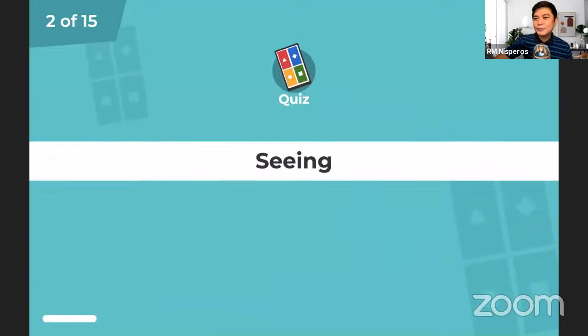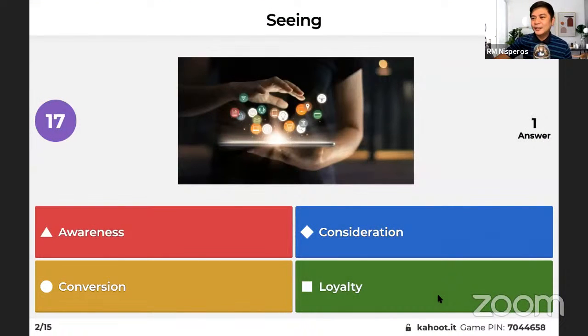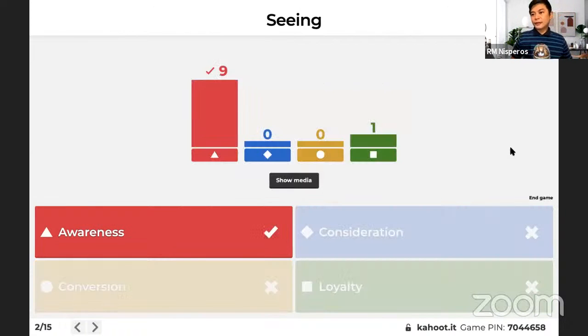Next, when people see something, that's on what customer journey stage? Madali lang 'to. When people see something, so it's awareness. Awareness is when people become aware of your product and service.